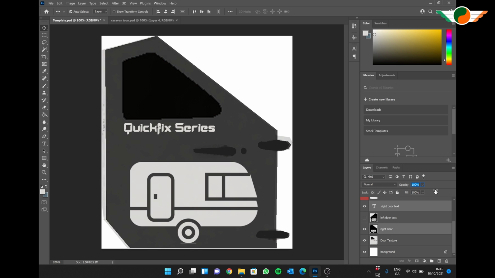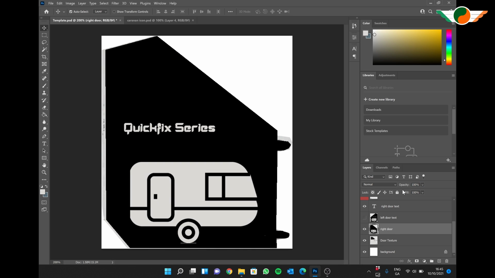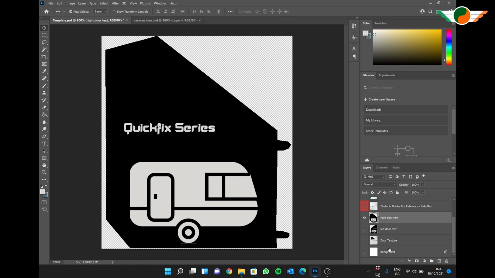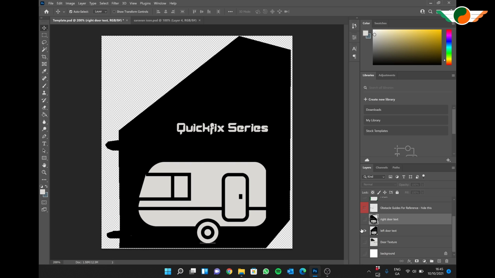And again, merge that layer with the right door text layer. And that's it, ready to go. So if I disable all layers from being visible and just show you the right door text layer, that's my final product for the right hand side of the aircraft. And if I enable the left door text, that's my final design for the left hand side of the aircraft. Let's move on to step 3.